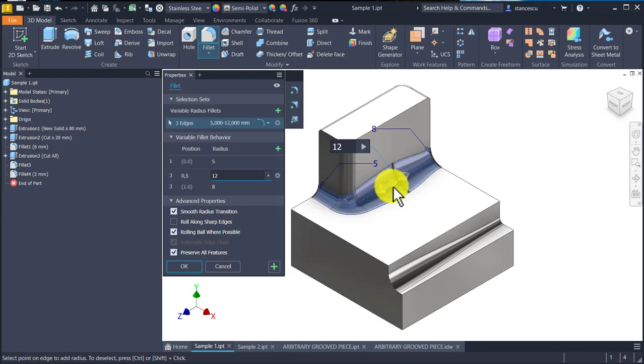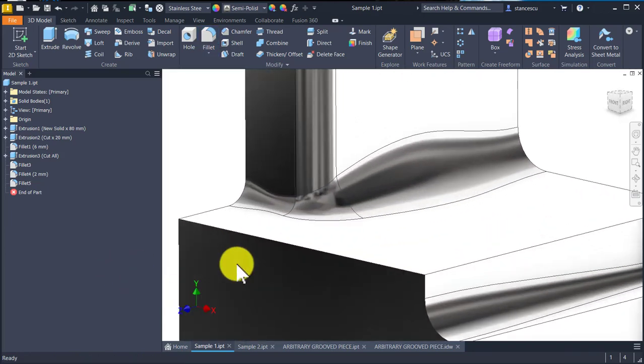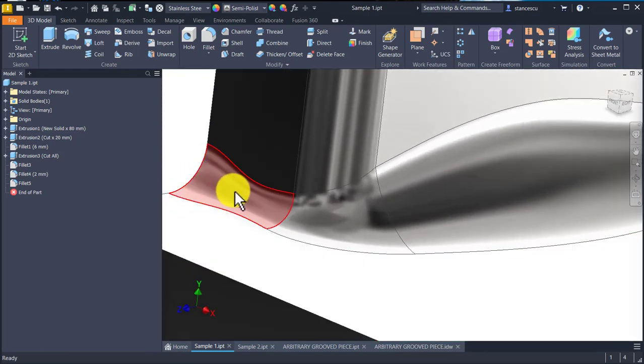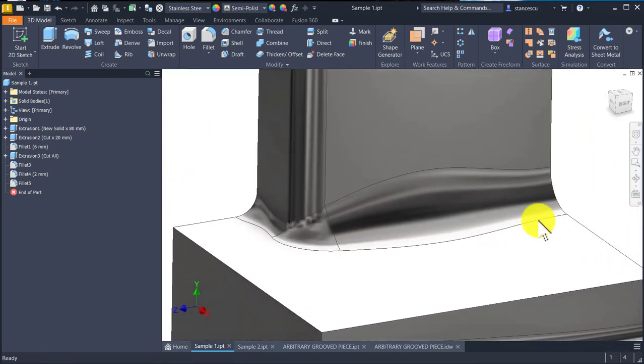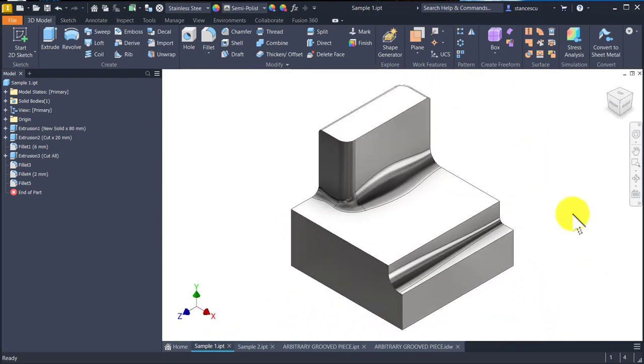I move the 12 to the left or to the right as I want. Then I select another place to add 3, for instance. Okay, you see what happens here. 5, 3, 12 and 8. You have a lot of possibilities, my friends, with fillet.